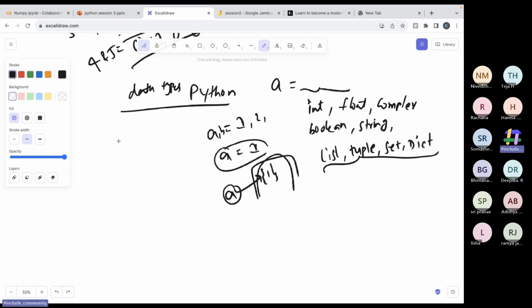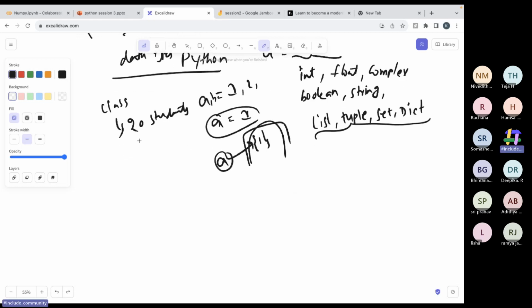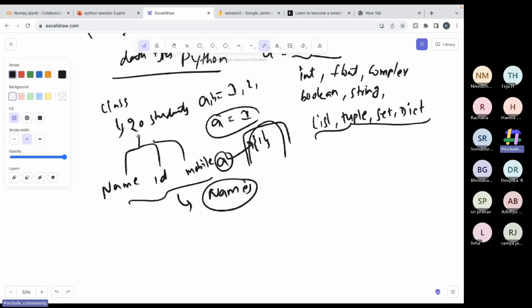And let's say you are in a class. The class has 20 students, and the 20 students have name, ID, mobile number. Or you just need to save their names. Let's say you just want to save all the 20 student names. So how do you do that?